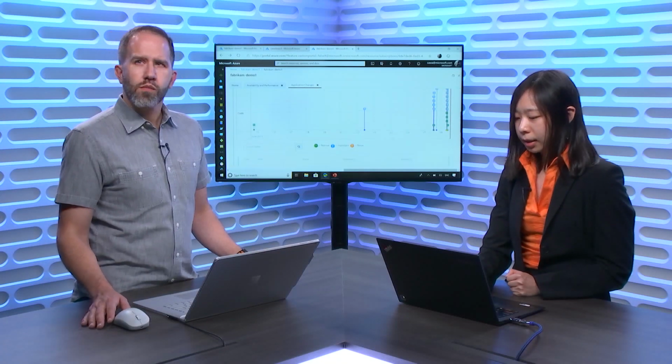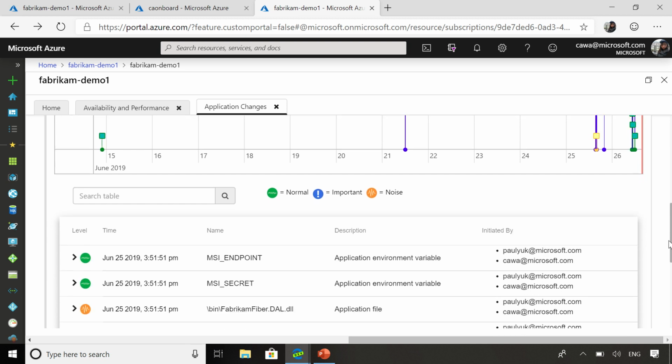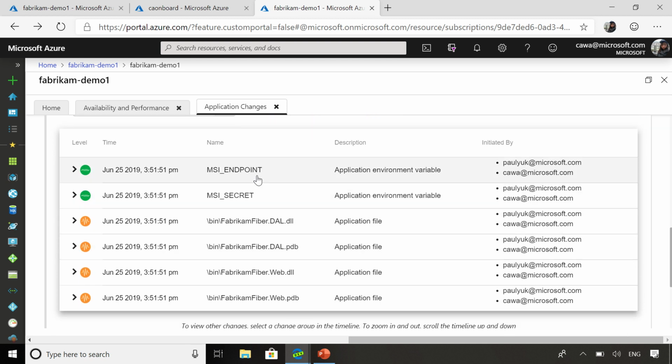Yes. So let's just click into a couple more changes. For example, this one, we can see the MSI endpoint and the MSI secret was changed. So this will be at a lower level of the web app. We can also see different code files deployed to the web app that are being changed. So my DLL file, the data access layer, and the web were both updated. And here I can tell who the colleagues are who might have made the change. Oh, interesting. Okay, so you or Paul.